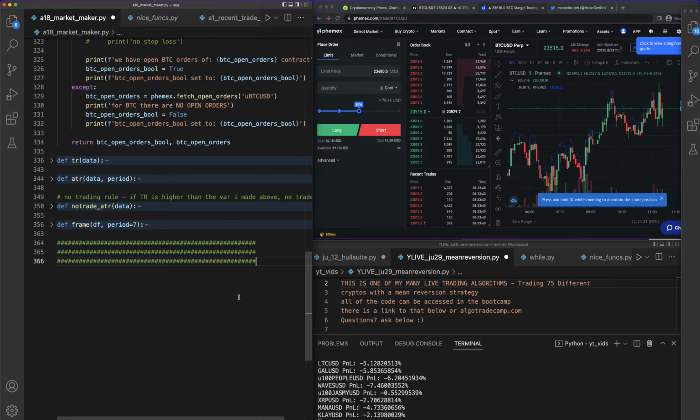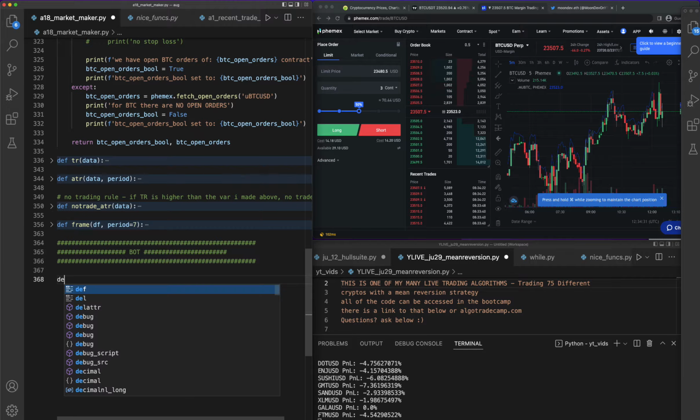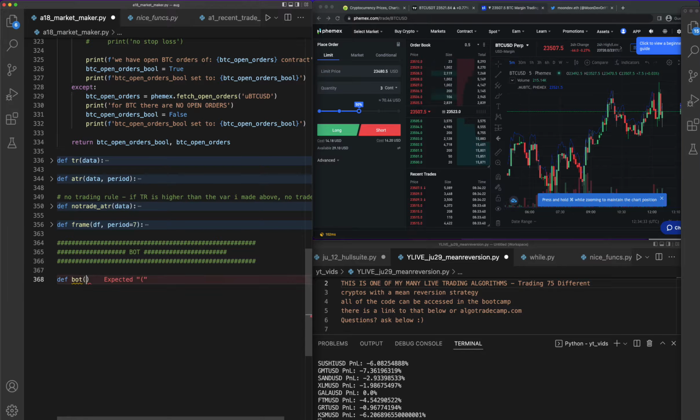So let's go ahead and call this the bot part. This is where we're gonna do more custom work. A lot of that stuff was just stuff I needed to get in order to do this. So let's set def bot. Okay, what do we need now?